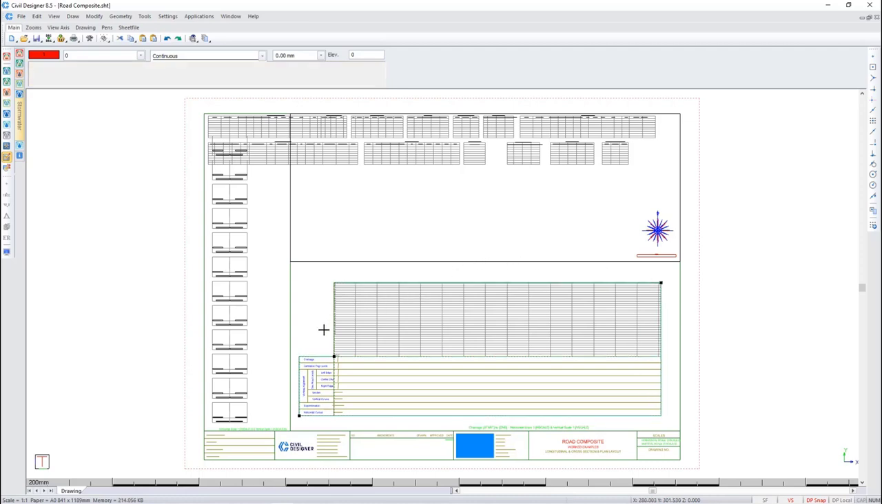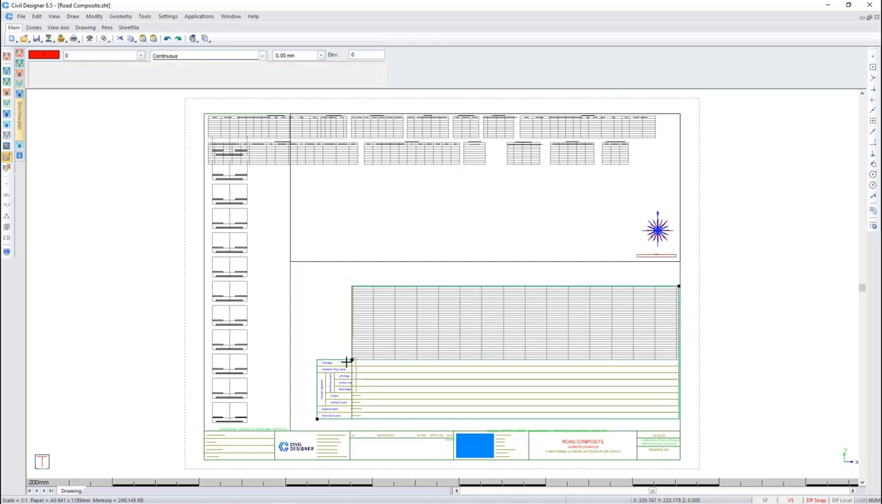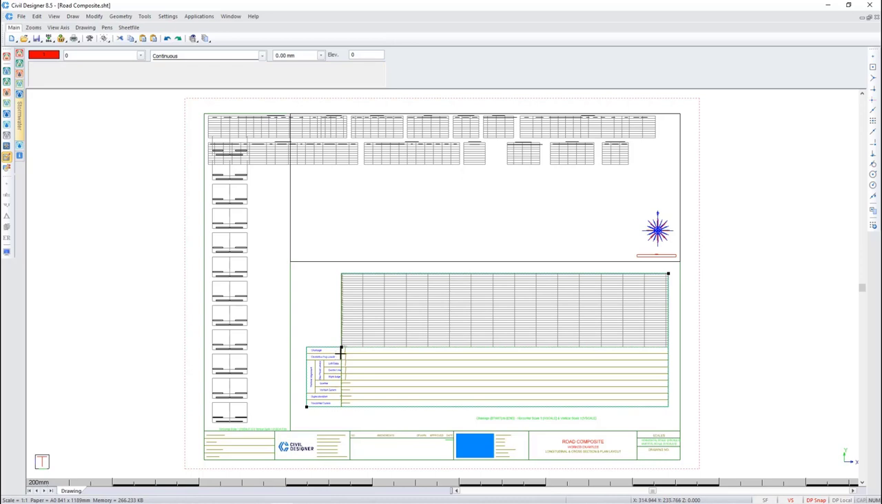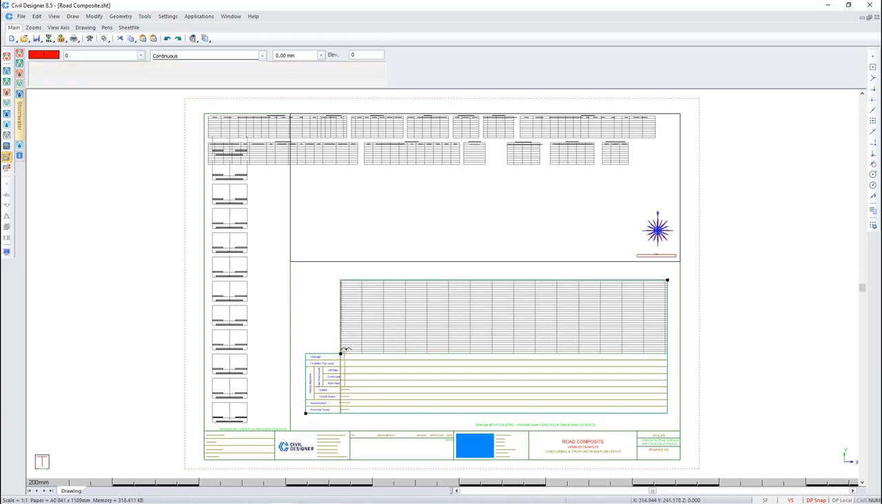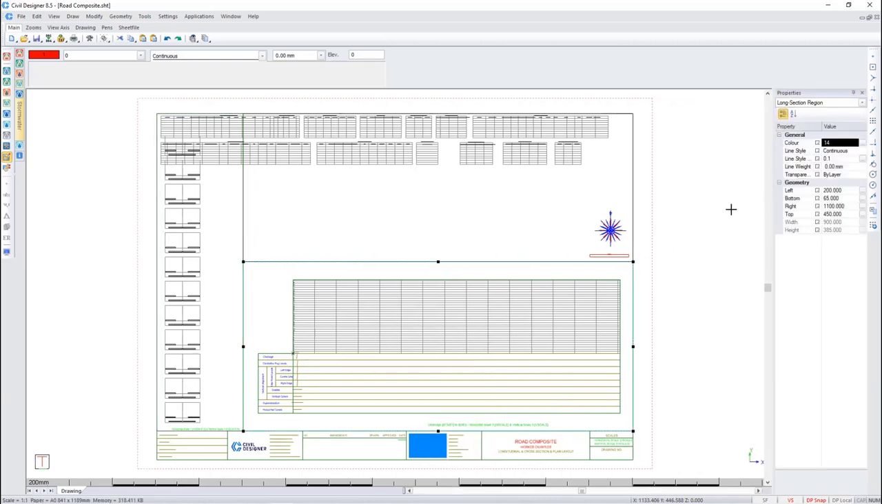The next selection handle is in the top of the data area. If I hover the mouse over here, you'll see that as I move it, it updates the whole table's position relative to the long section region. If you're not sure where the long section region is, you can always select the edge here, and I'm just going to press shift and deselect that. So now that I've got my long section region, you can always confirm it in your properties bar.